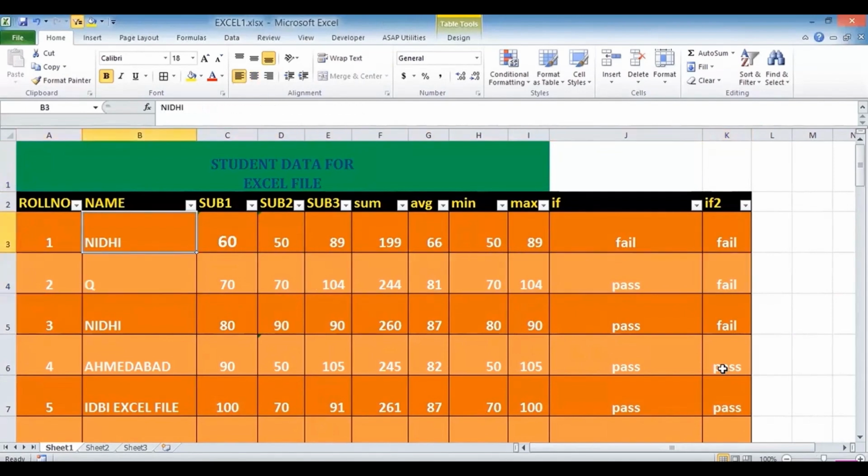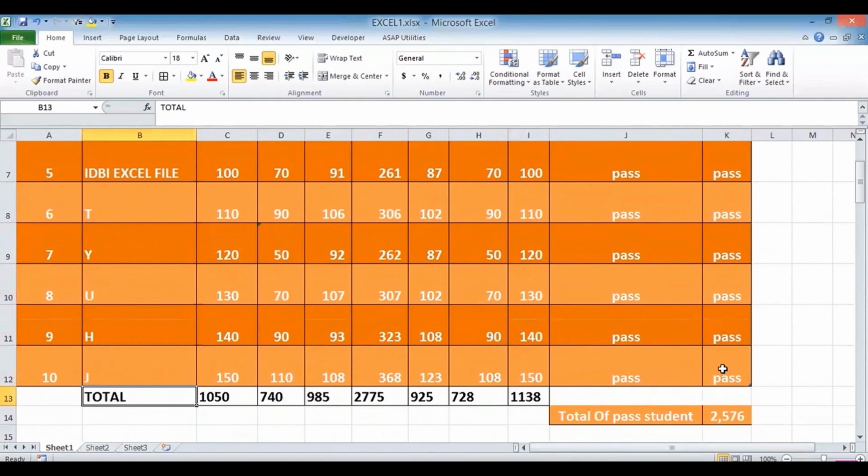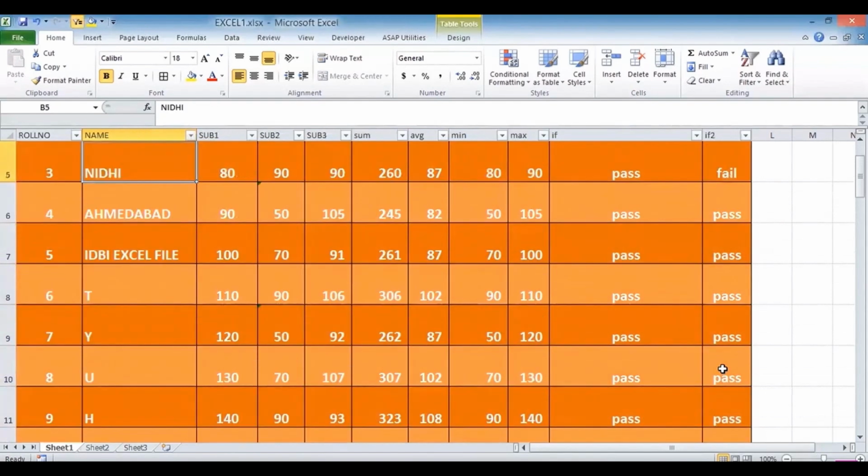Now you can see here the name is Nidhi. And if I want to write down, for example, we will write down Piyush. We will write down Nimit. We will write down Yogesh here. We will write down a second time Nimit. We will write down a second time Yogesh.